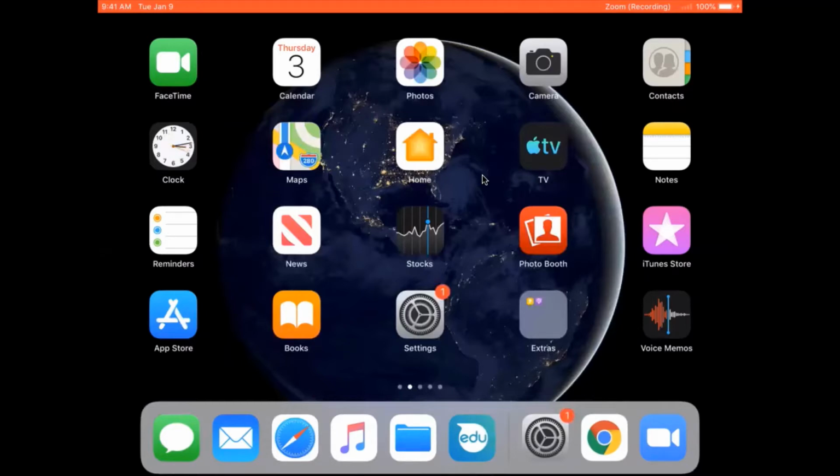So Slide Over lets you have one app in the background and you can see that app, and then meanwhile there will be another app in the foreground, or in the front on top, and it's that app that's in front on top that you can actually use. So I'm going to show you what I mean and demonstrate how to do this now.